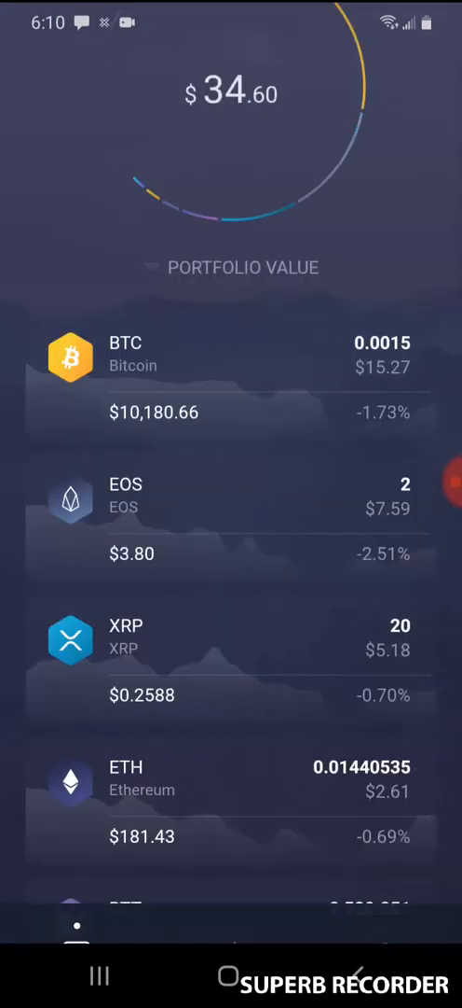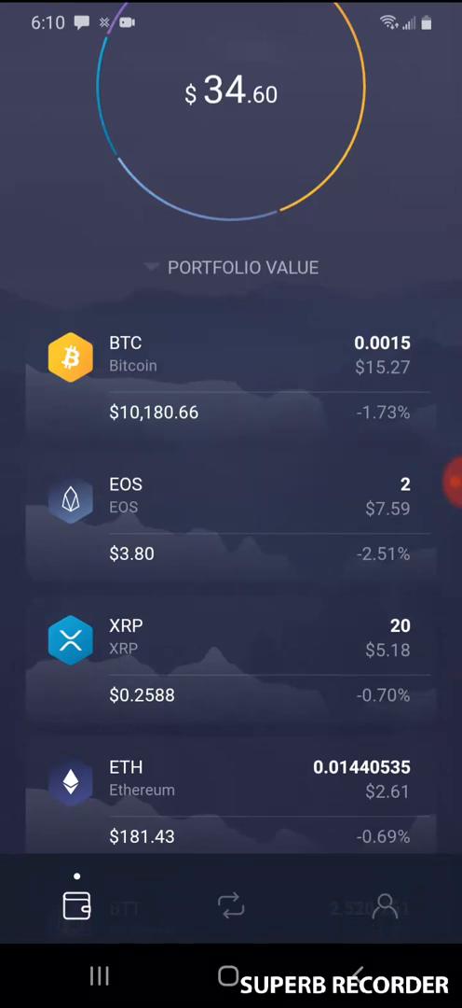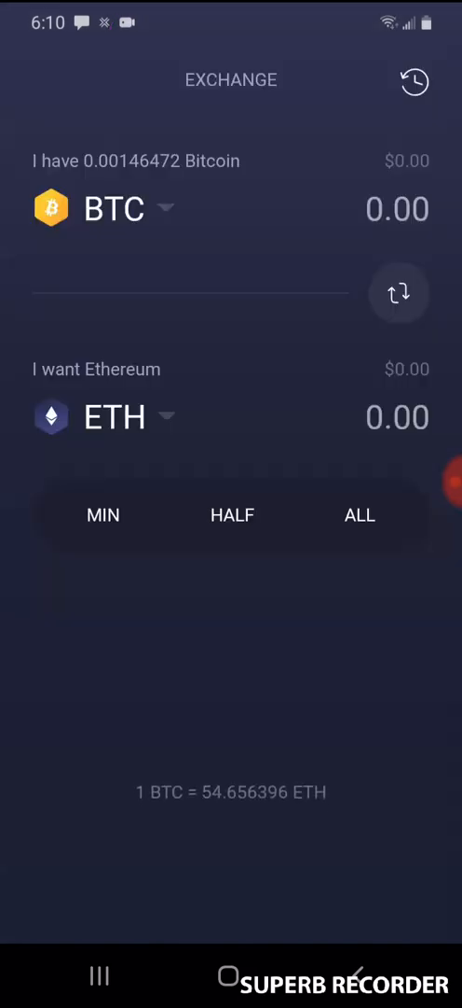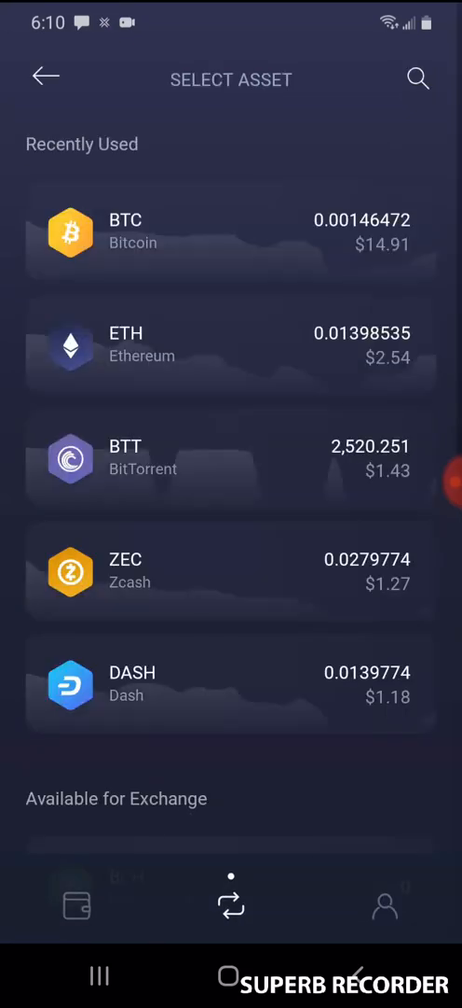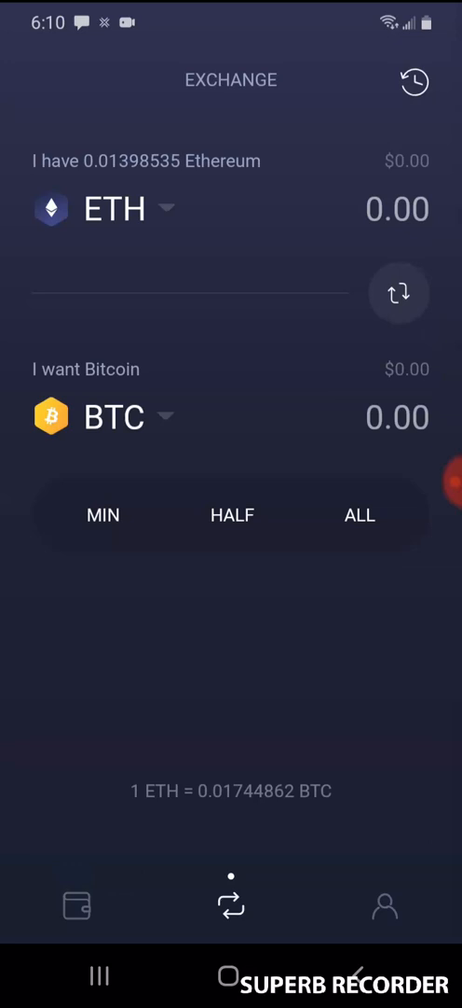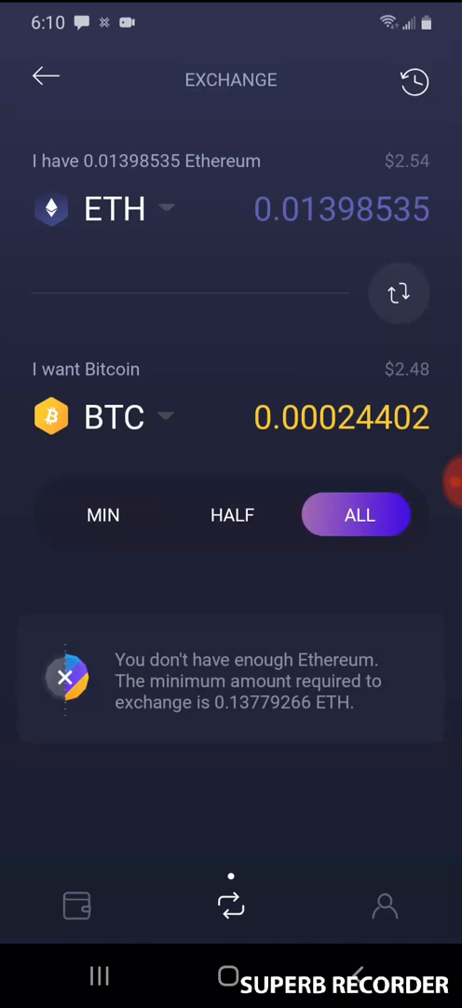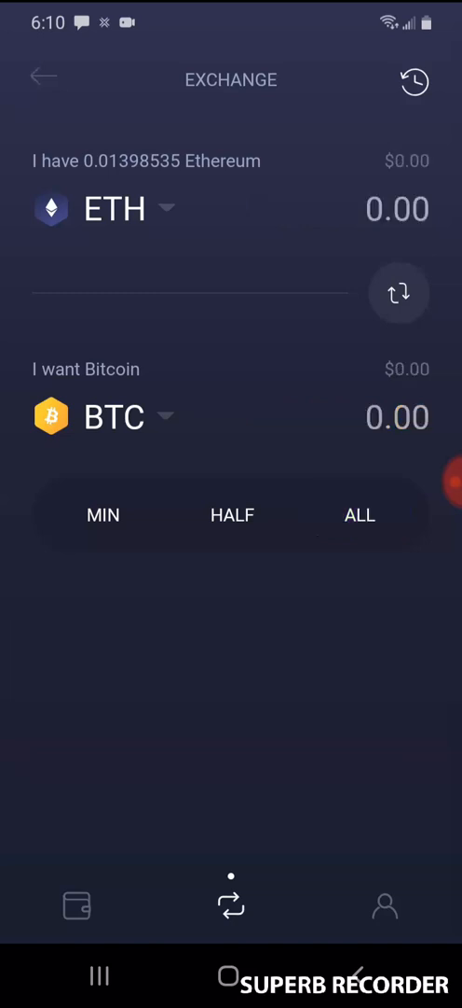Okay, so that's X out of that. And then down here on the bottom, obviously I'm in the wallet section now. You can see on the very far left, the wallet is white. So if we click on the 2 arrows, that's probably going to be the exchange, which looks really easy to use. Just choose which one. Ethereum, I want Bitcoin. Click all. Of course I don't have enough, but that looks like that's pretty easy to use. So that's good. We got the exchange on there.